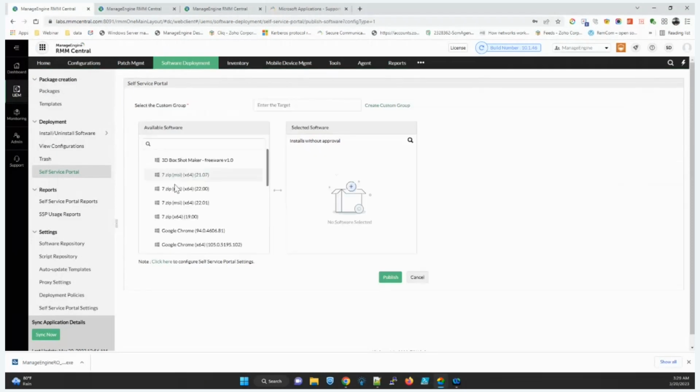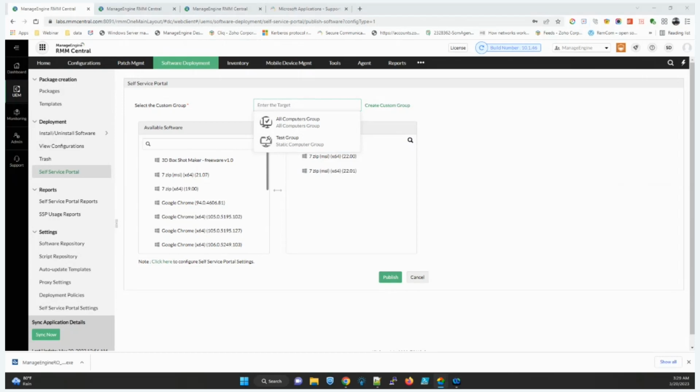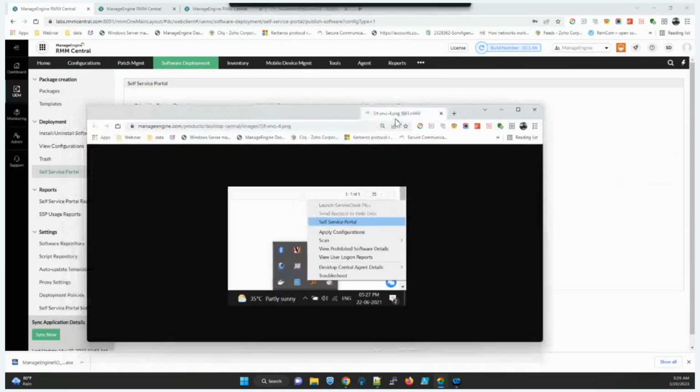So you can create one configuration where you can push the software, which can be published to the end users based on the groups, and you can have it published here. So as an end user, if I want any application, instead of reaching my IT team, I can reach my self-service portal from my machine.